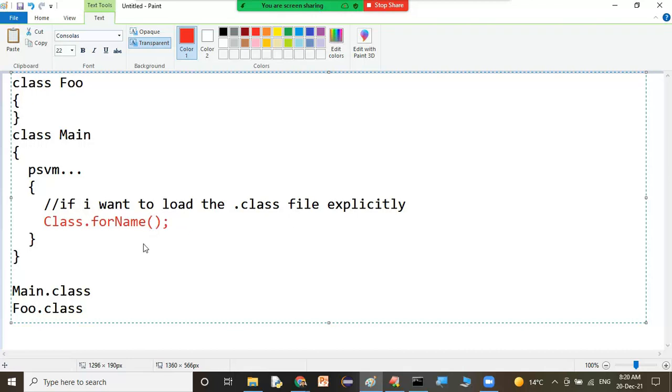So what can I write here? I can write Foo. That means I want to load this Foo.class file explicitly. Correct or not? Sir, what is Class? Sir, a predefined class in the java.lang package. Okay, fine.